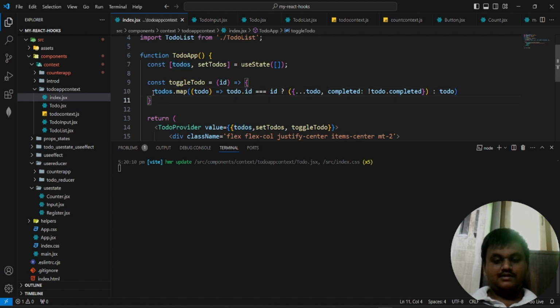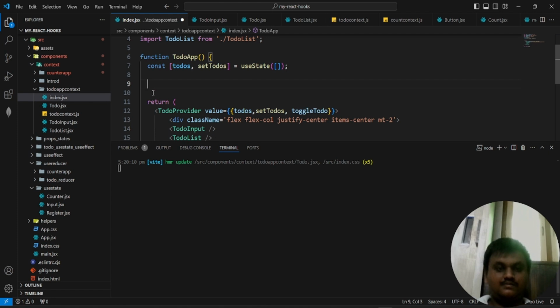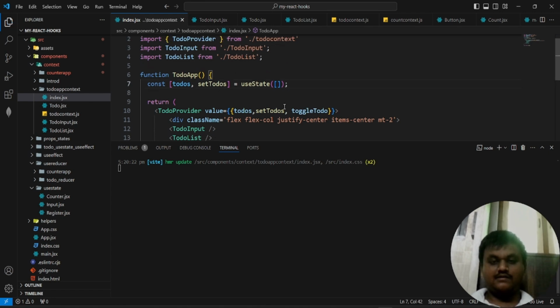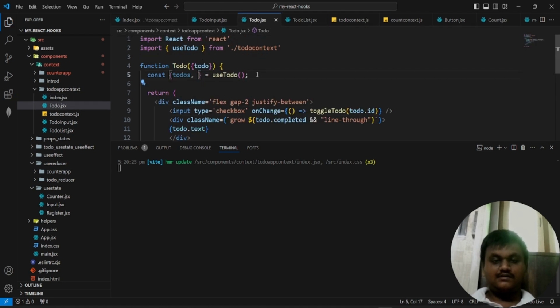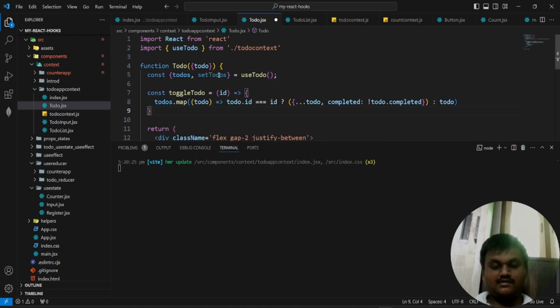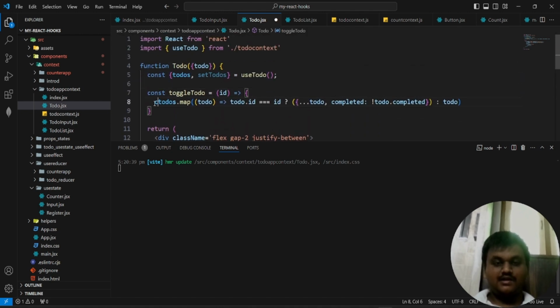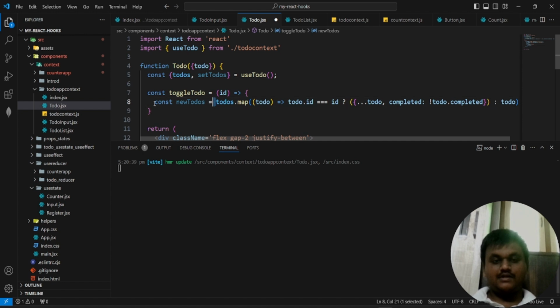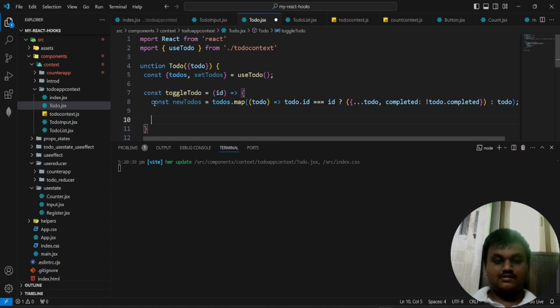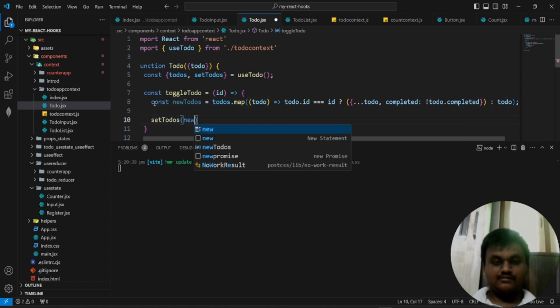Okay, we made some mistake here. Okay, it is not required. This one also is not required here. We are going to go with the previous one only. This one also is not required, but here we are going to pass a set of todos. The UI is okay, but here we are getting new todos. Here we can call it new todos also. Okay, set todos of new todos.